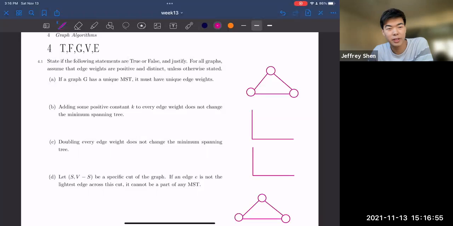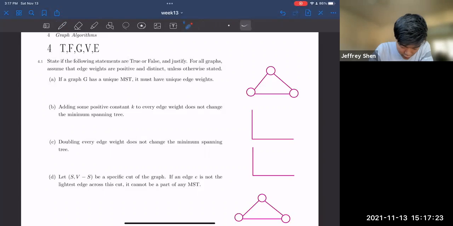Hello. So in this video, I'll be going over true-false graph edge vertices, or TFGVE. In this problem, we'll mainly be talking about MSTs, and we have a couple of statements, and we want to figure out whether each is true or false, and then give a justification. For false, we basically want a counterexample, and for true, we want to show why it might be true.